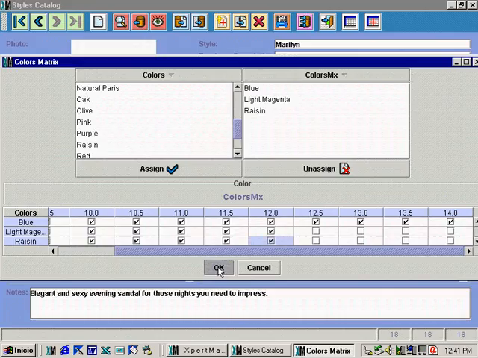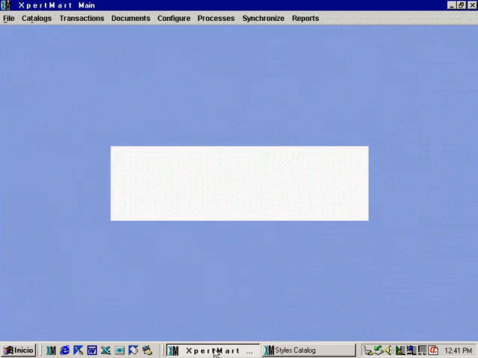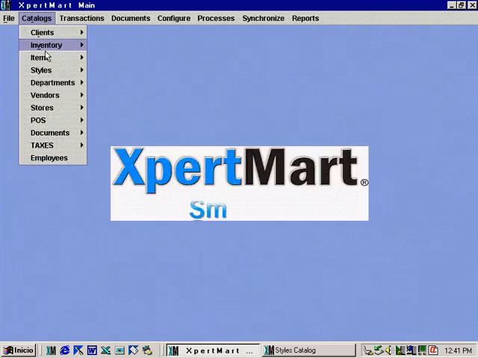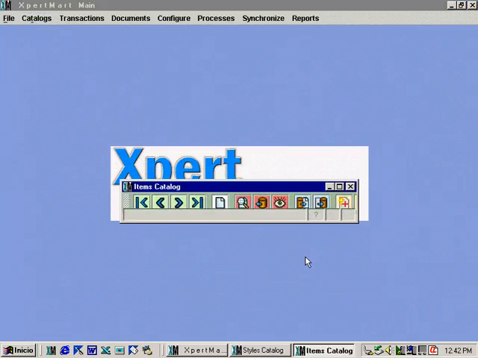And notice that all of these items have a price of $24.99 and a cost of $8 because I selected the checkbox that says price and cost from style. In other words, every item in the style will have the same price and cost. So we have now created a new style, and we have created 25 items that belong to that style.